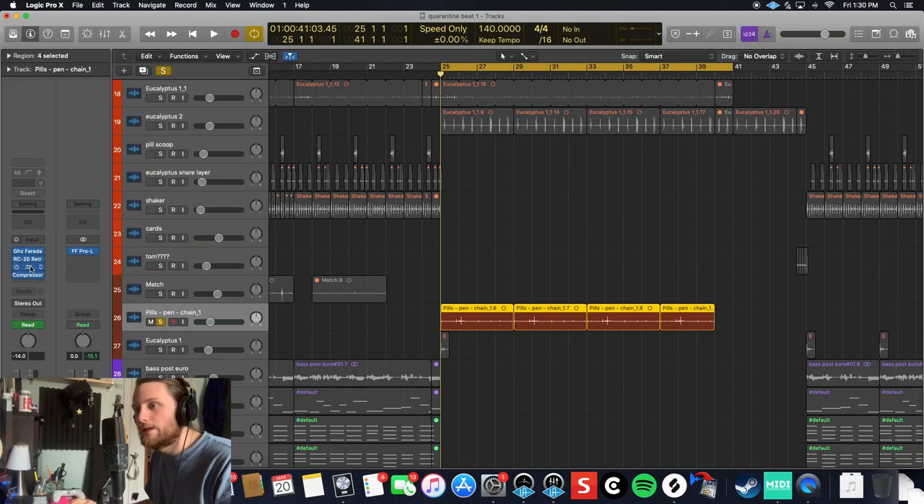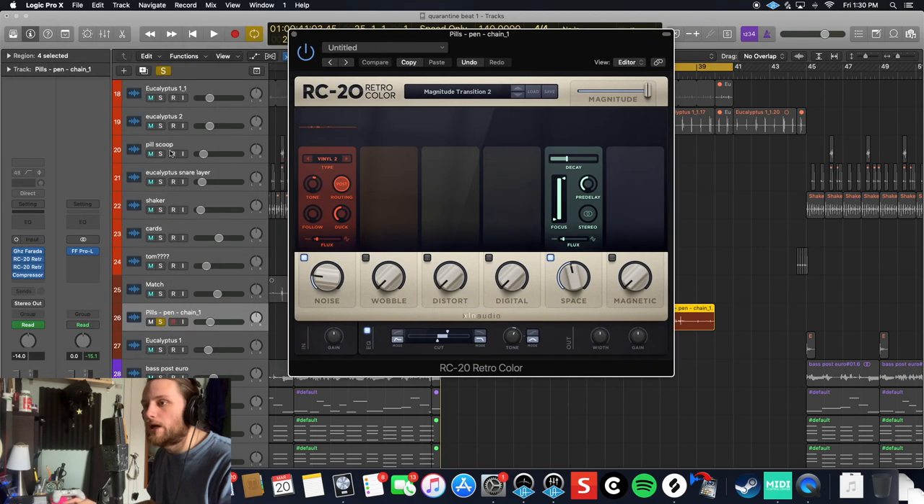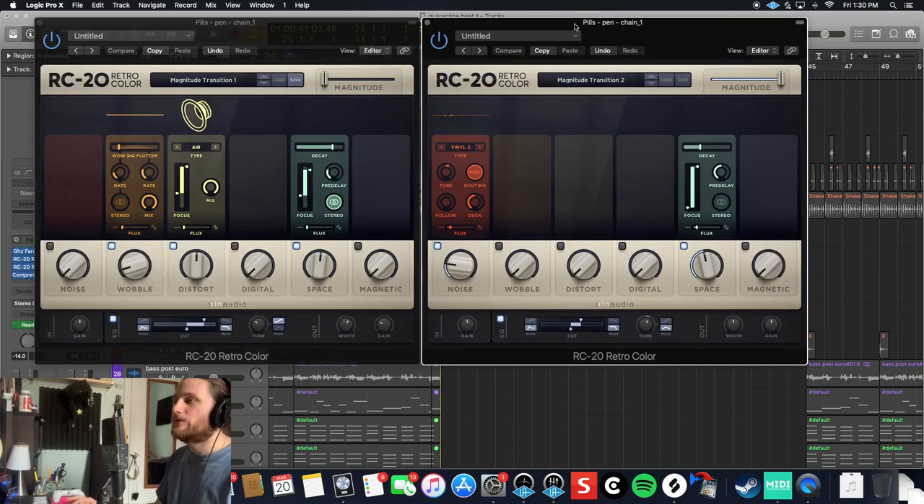Then next, just this little Foley thing. This is the sound of a chain scratched along a desk. I have it being limited. And then I have these two RC20 magnitude transitions. And they're meant to be very interesting sweeps that you do with the magnitude control.